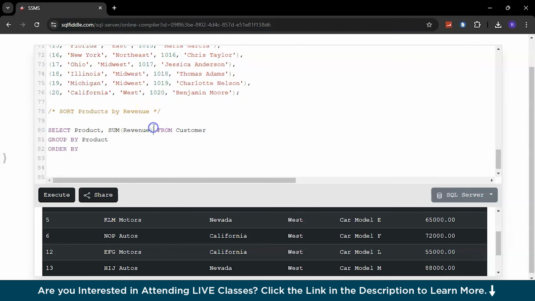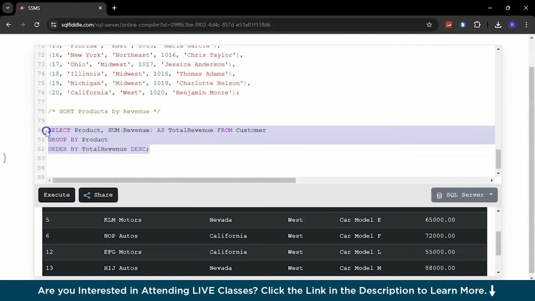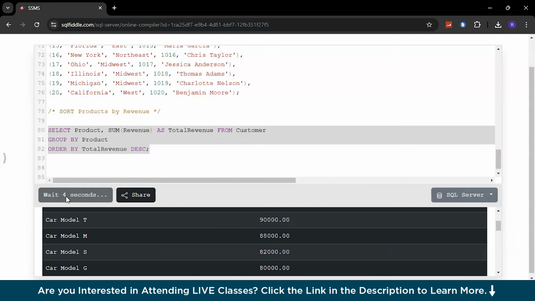So we can give it an alias as total revenue. Right now we can use this particular term here, order by total revenue, descending. DESC is good enough. Now this is how you will sort the products. Now let's execute this particular query.